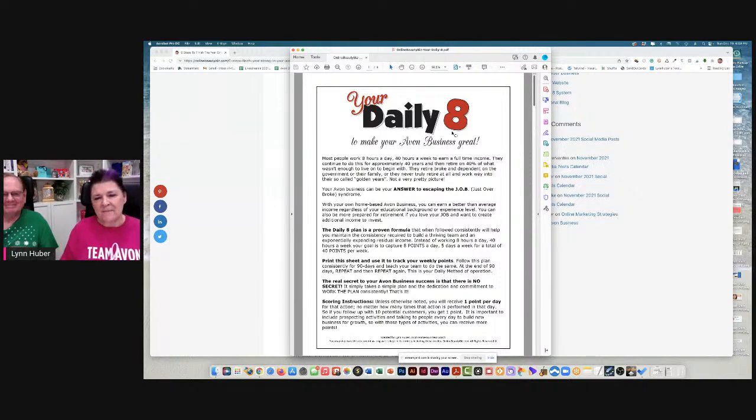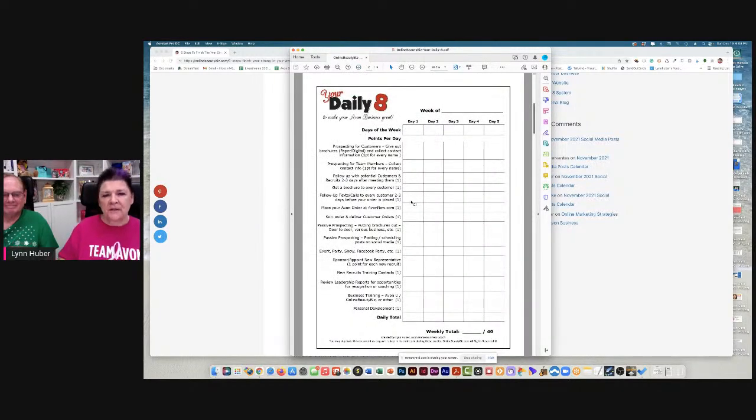You can print one, and then you probably want to print a bunch of page 2. The whole thing has a lot of training in it. It talks about how to find new customers and things like that in all the other pages. But this page is the one you would track.